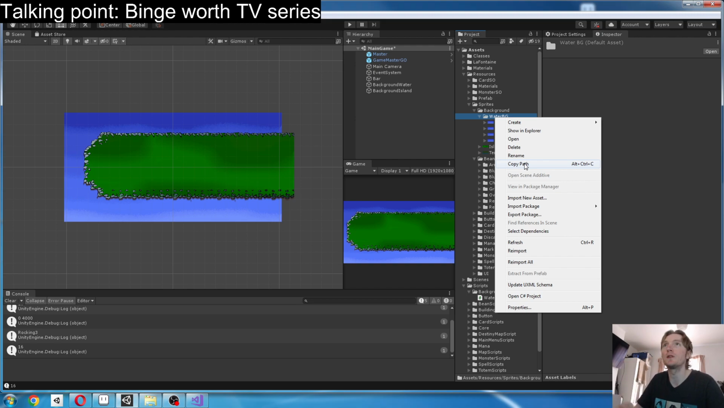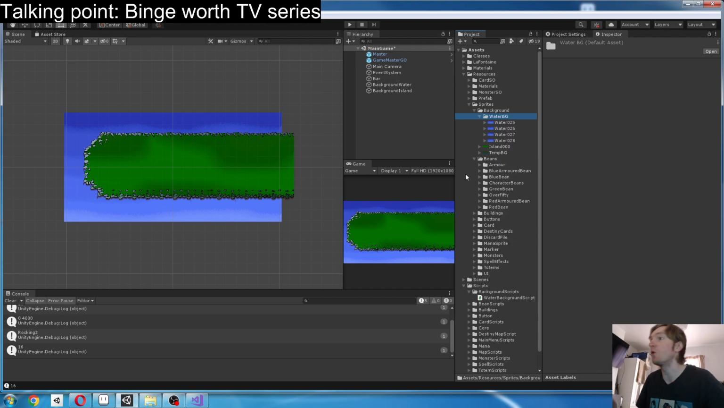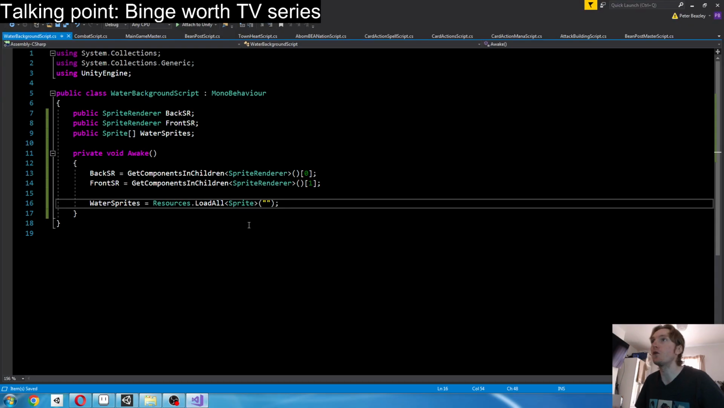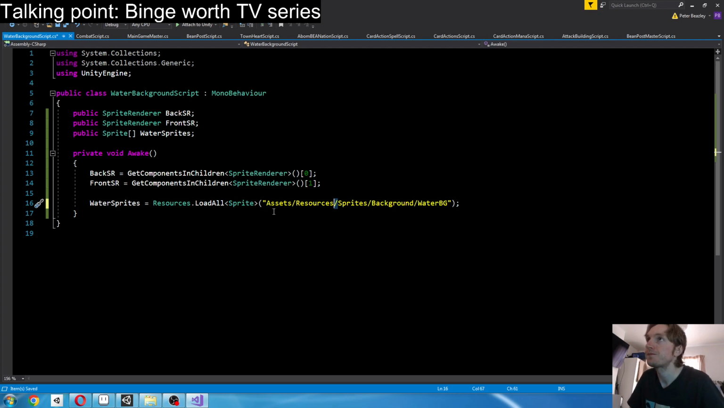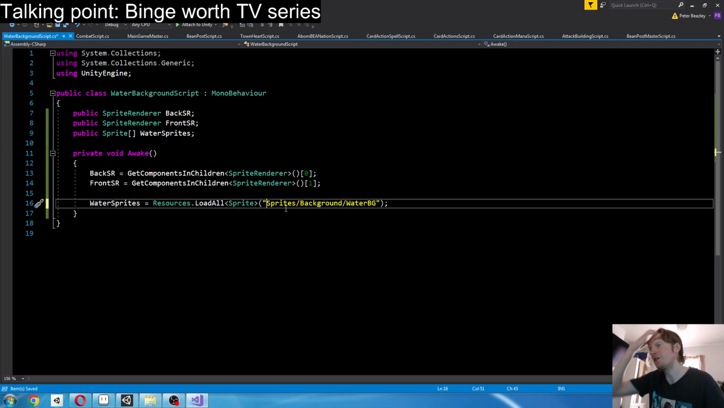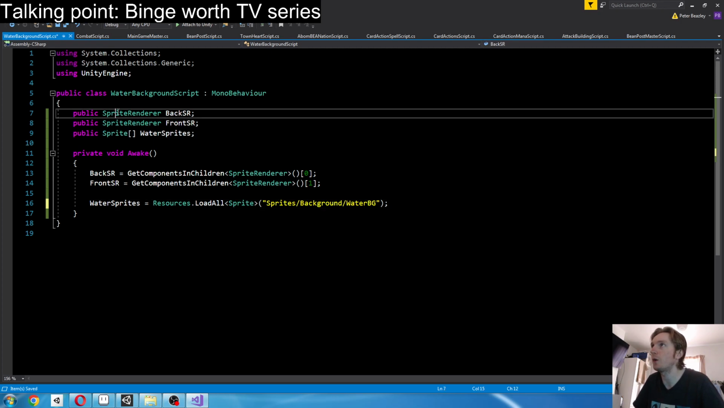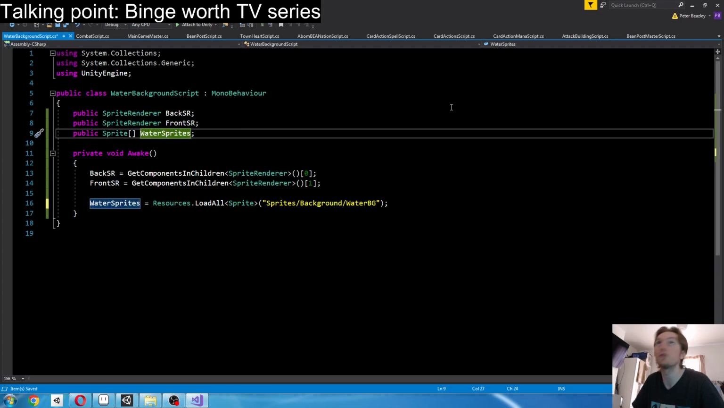If ever you need me to teach you from a sort of outsider's perspective, who's never used Resources.Load, it's quite simple once you know what you're doing. But there's a few flat rules that you need to understand. Anyway, essentially we're getting the path and then copying it into here. So once we have got this up and running, we should be able to get access to our sprite renderer at the back, at the front, and all the water sprites.